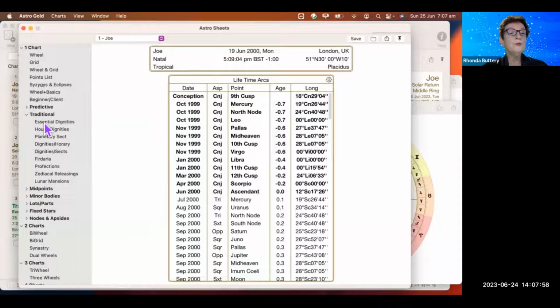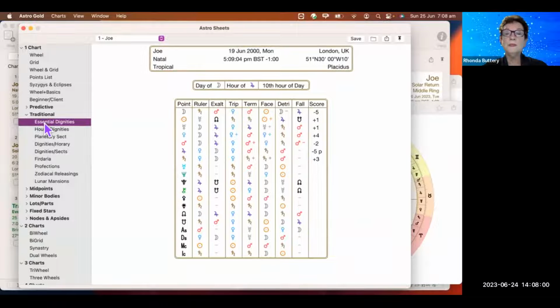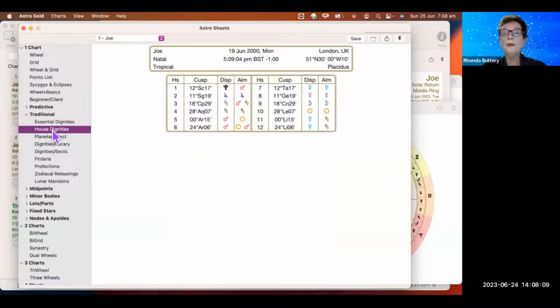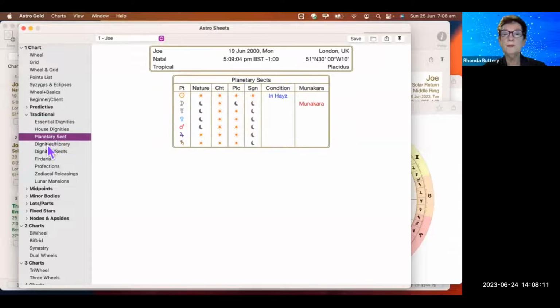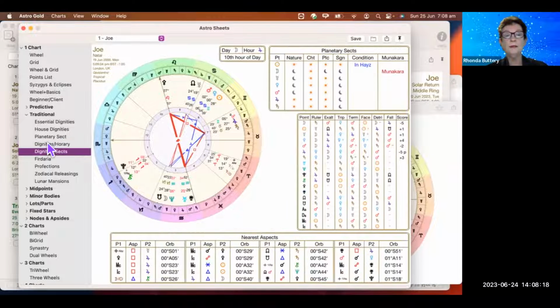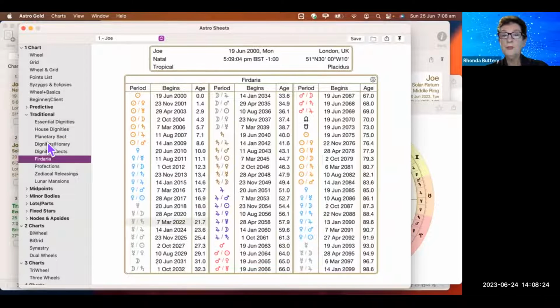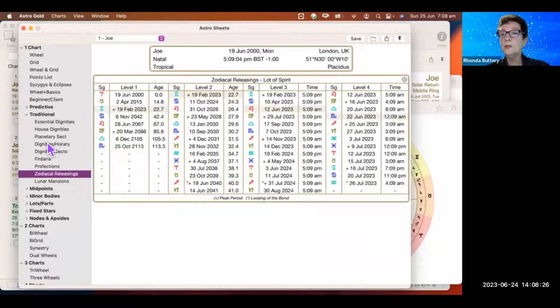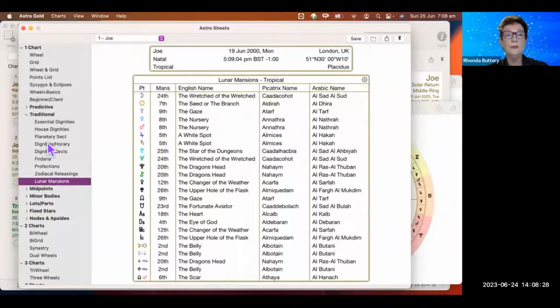For traditional, we can see all the essential dignities and we can sort the order that we're looking at. We can look at the house dignities, the planetary sect, dignitaries and horary. And once I've got one selected, I can move up and down by just using the arrow button on my keyboard. Alphaderia, perfections, zodiacal releasings, and lunar mansions.